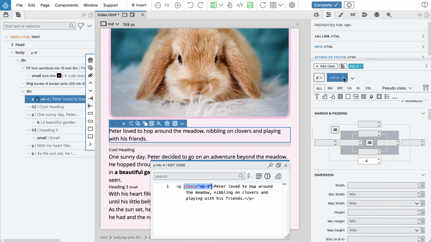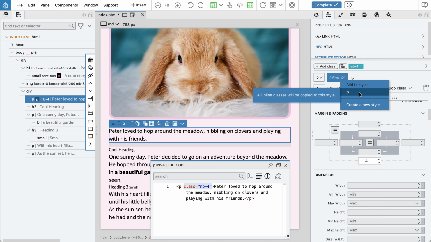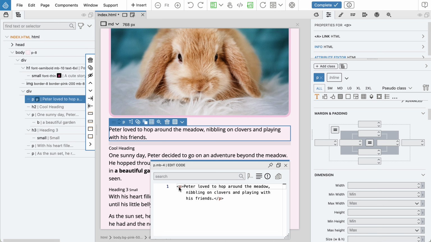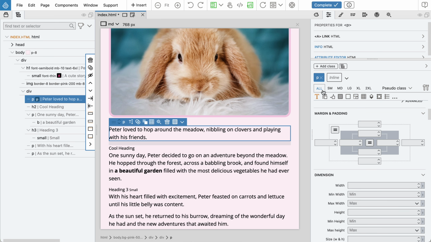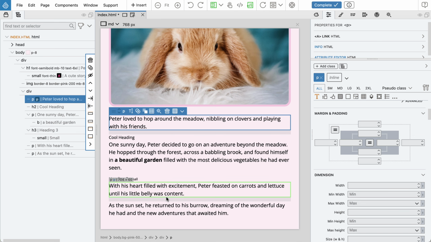And we have an easy way to transfer these classes to P style, so that all our paragraphs will have bottom margin 4. So let's do that. And the class is gone from the P element, and because it was transferred into the style, all our paragraphs share the same bottom margin.